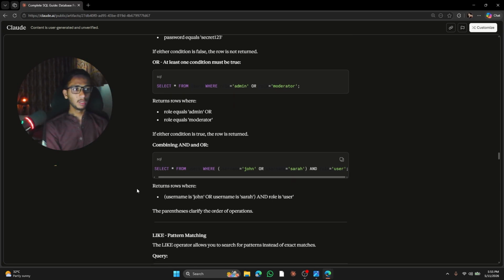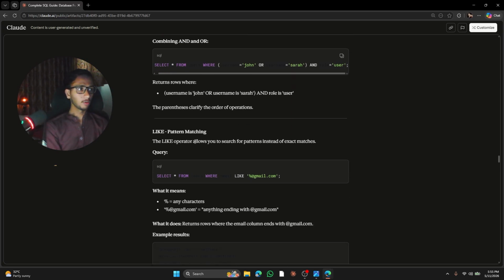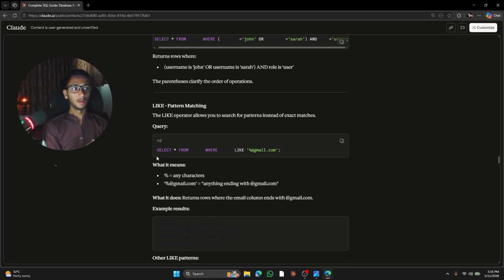Now let's talk about another thing, the LIKE operator. The LIKE operator allows you to search for patterns instead of exact matches. For example, SELECT everything FROM user WHERE email LIKE. So again we add the filter on the email column, and let's assume we just forget the exact email. So what we will do is specify the email column and type the LIKE operator, and then specify just the pattern. So let's say we type something like this, at gmail.com.